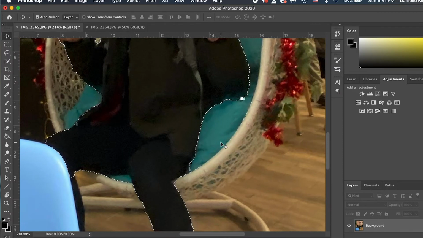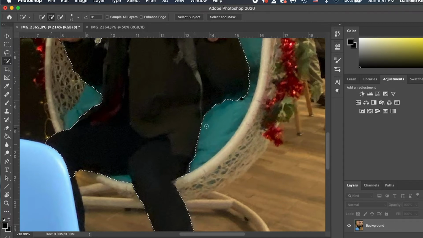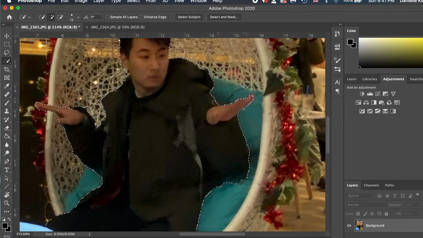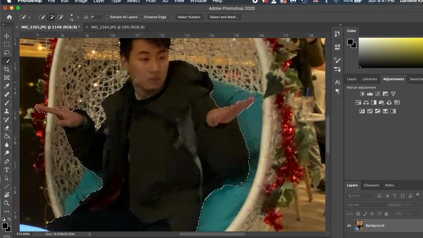I wasn't sure if this was clear, but you have to hold Option while you're deselecting, and try to find every little part so that it doesn't carry over, I guess.